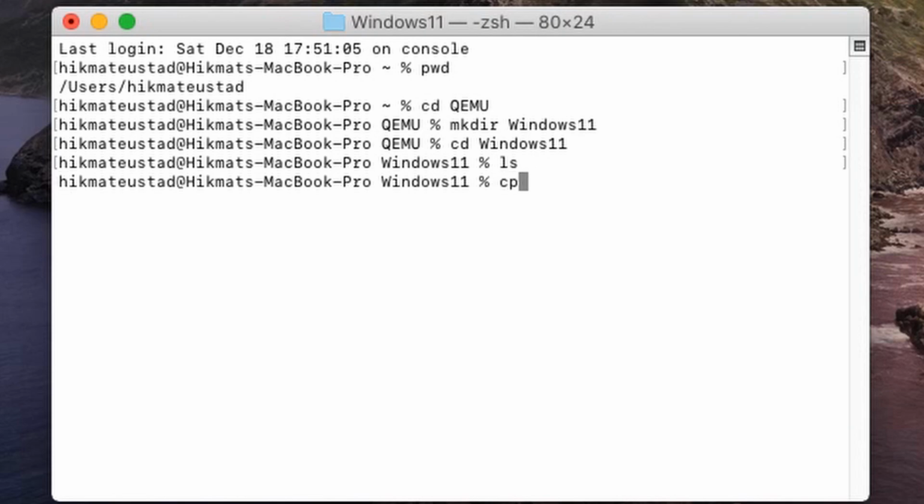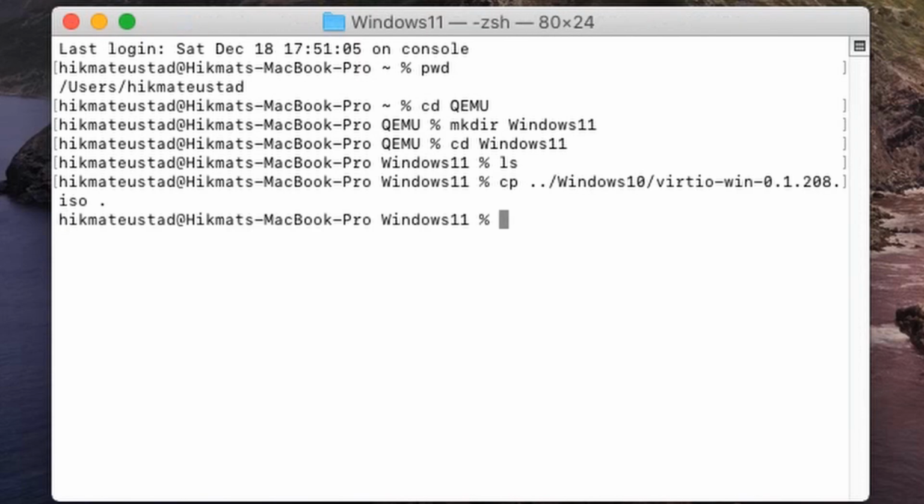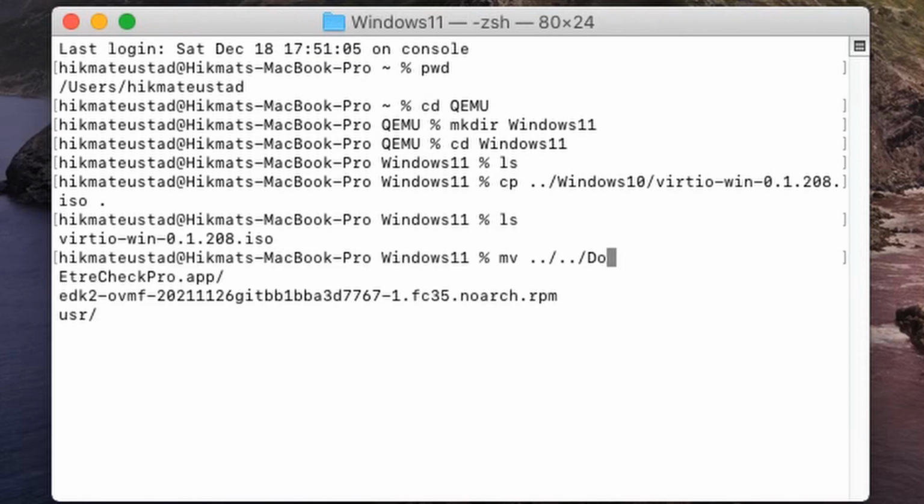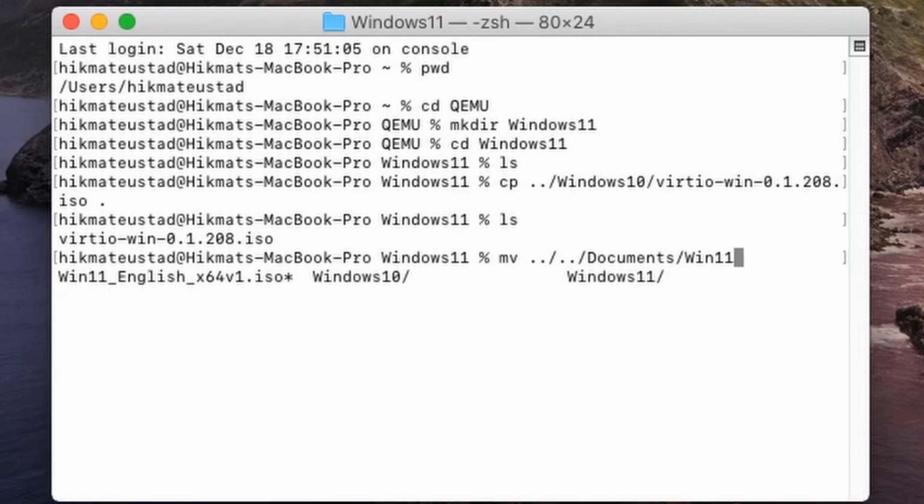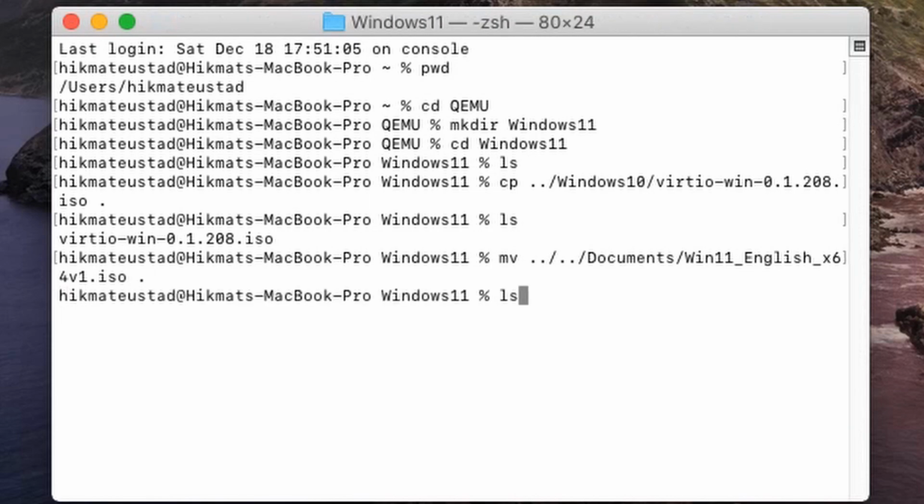I'm going to copy the virtio Windows drivers which I have from my Windows 10 installation here, and I'm going to move the latest Windows 11 bits, which is for the x86 architecture, not the ARM architecture, here. I wish I could speak better today.